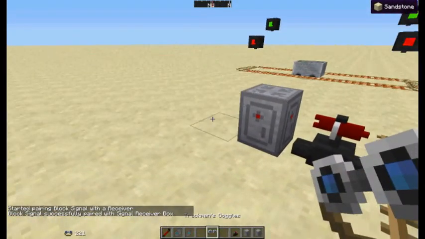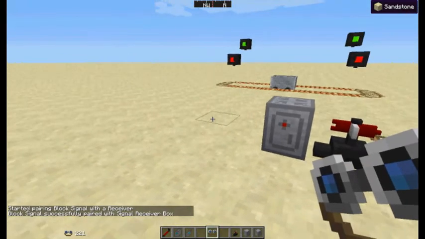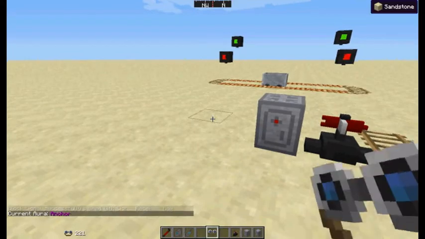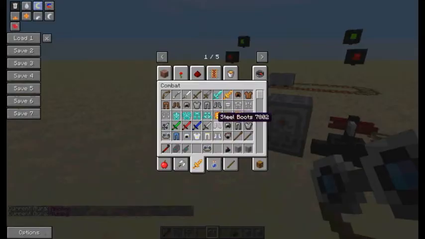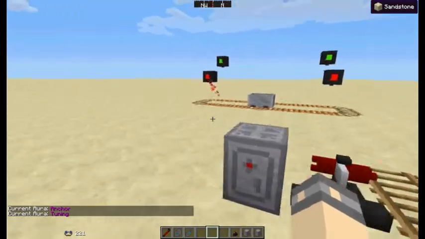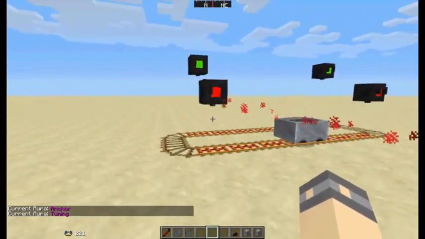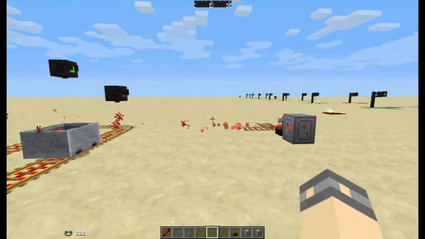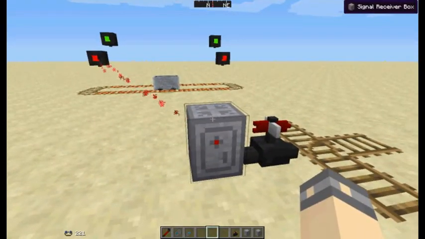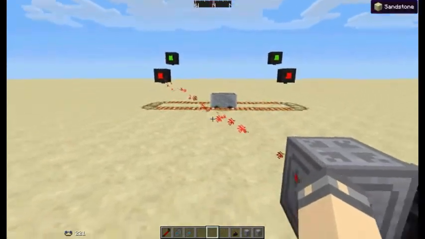Now is also a good time to don the TrackMan's goggles, and we will set them to the tuning aura, and we will put them on our head. And you will now see this line of particles going from the block signal to the receiver box, showing that they are linked.